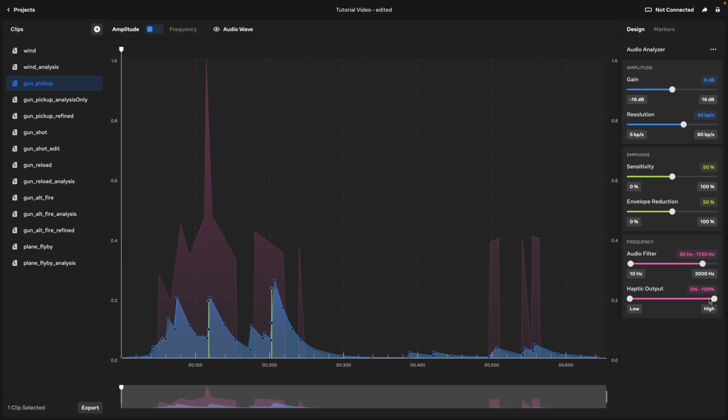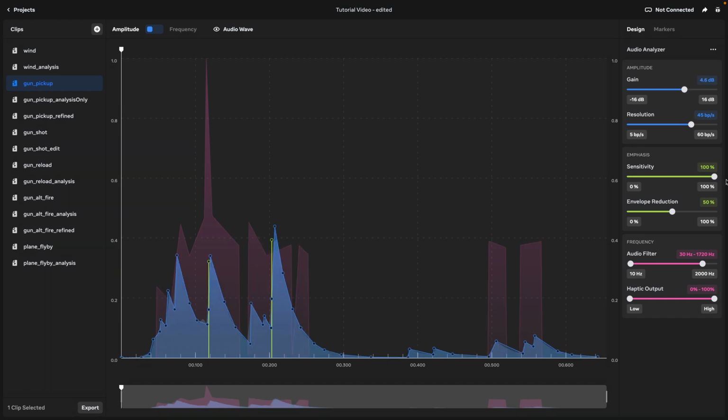I could use haptic output to bring all of the frequencies down for more weight, but I still want to feel some of the higher clicky textures, so I'll leave it right here. I want to create a little bit more definition, so I'm going to boost the gain and resolution, as well as the sensitivity.